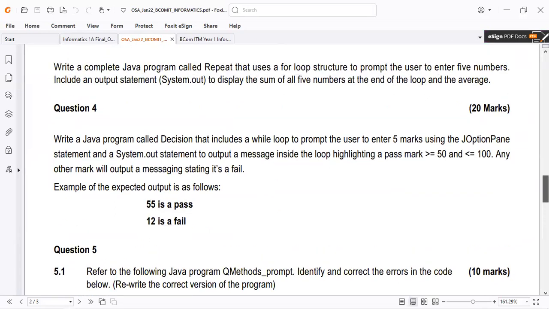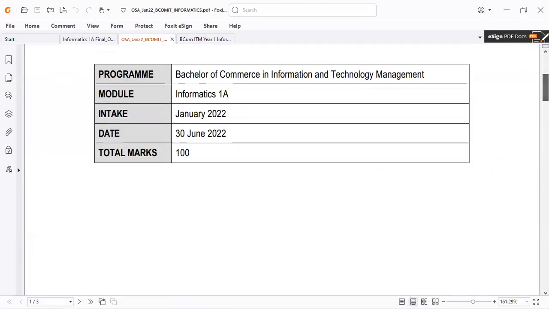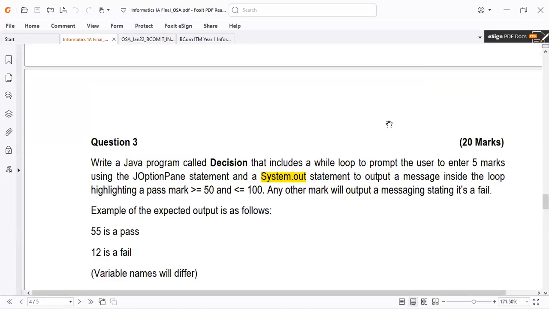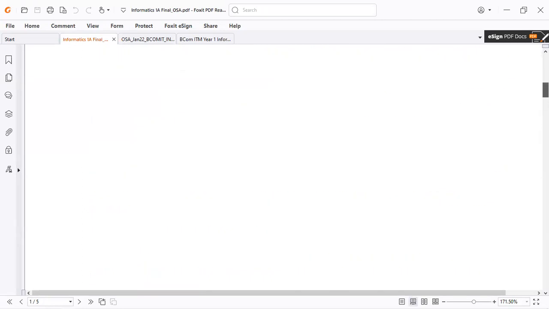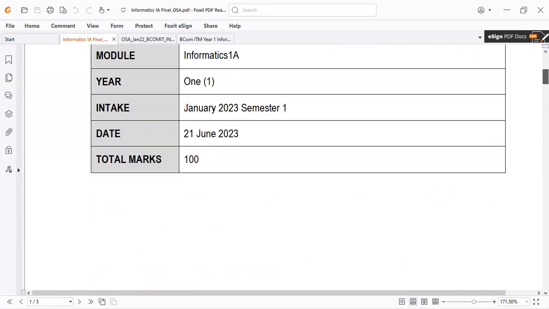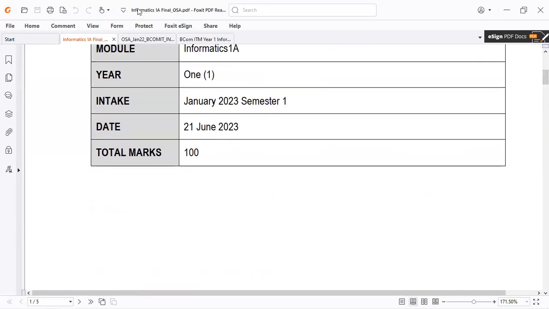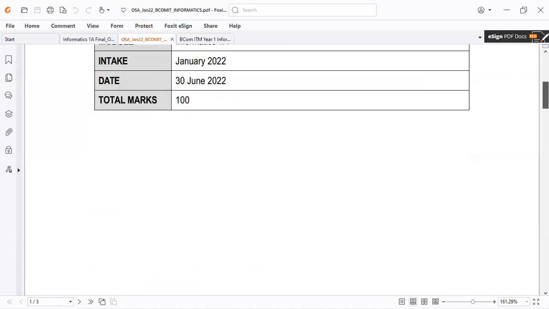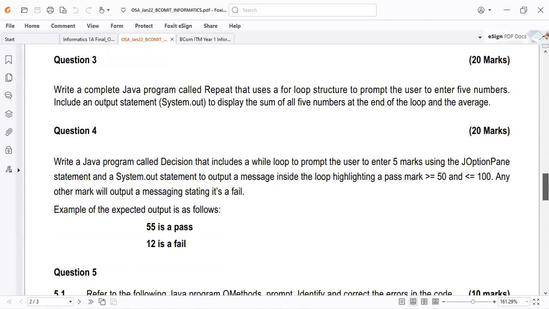Because question number 3, I still remember I said it came on different dates. This is 20 June 2022, and it came again here last semester, so they repeat this question, 21 June 2023. Here they gave you again the same question. So I think we have done that part. But however, I'm going to share with you the code, so you never know.